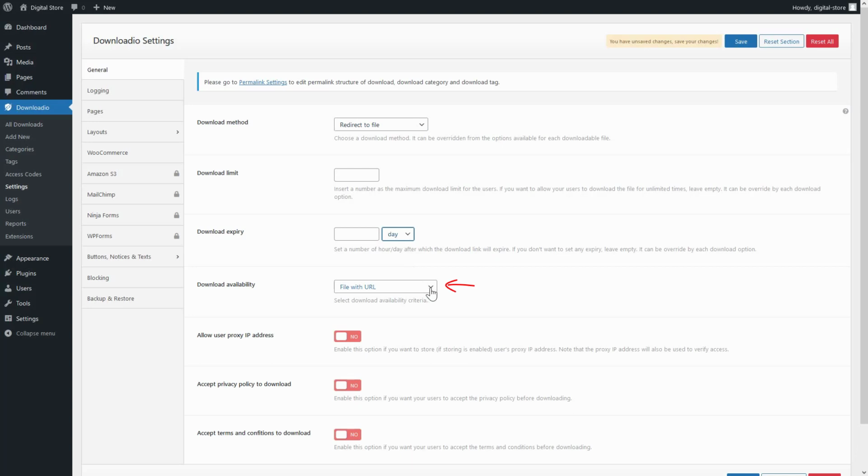The download availability option allows you to select the criteria of how the downloadable files will be available to download. If you select the file with URL, then the downloadable file must have a link. Otherwise, it won't be available for download or purchase. But if the option file with URL and without URL is selected, then the downloadable file will be available for download or purchase even if there is no link.